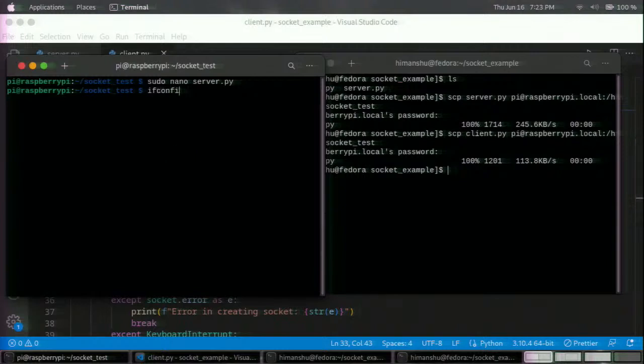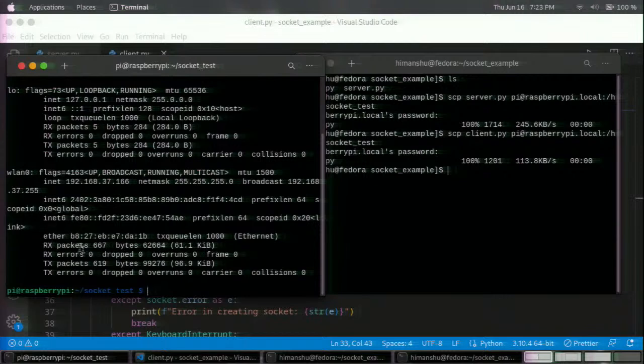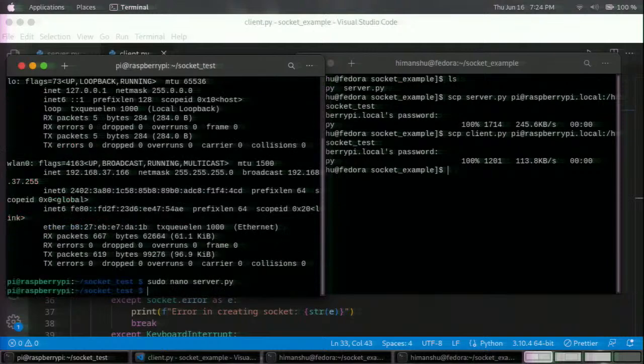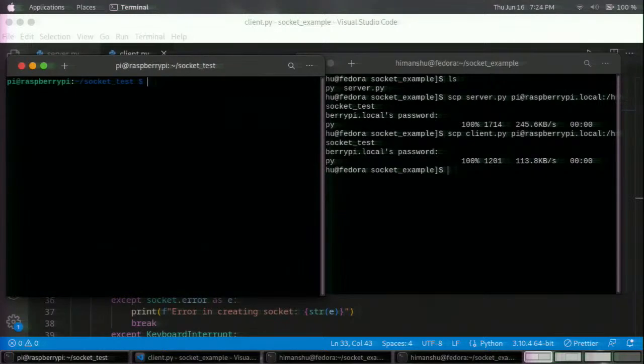Let me again see the IP address. ifconfig, that is 192.168.37.166. So I have updated the IP address here. Let me save this file. Okay, now this file has been saved.